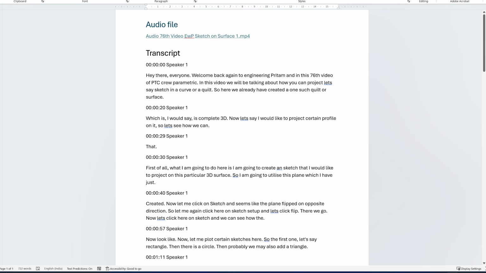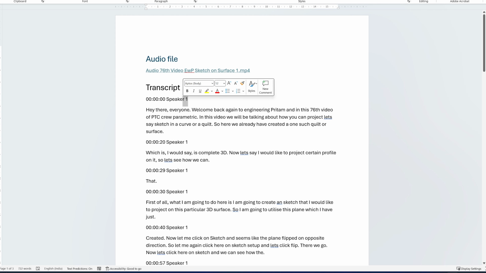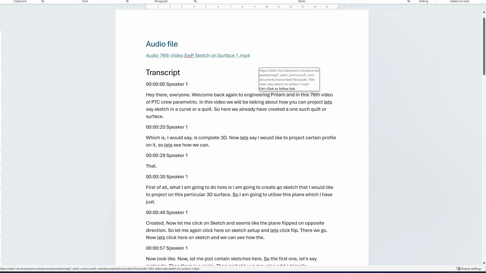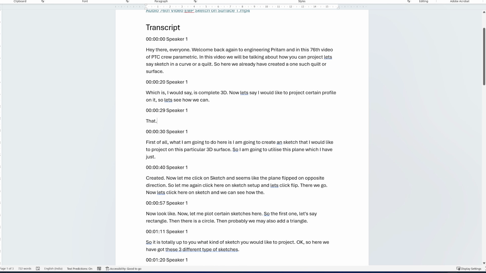And there we go. Since there was only one speaker, we can see that it is only saying Speaker 1. If this MP4 video had more than one speaker, then in that case you would see Speaker 1, Speaker 2, and so on.